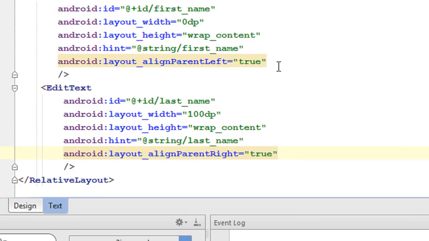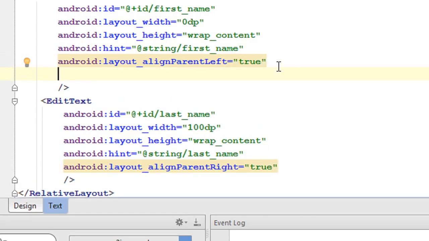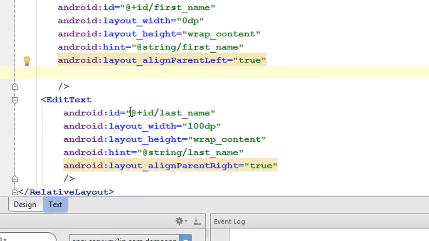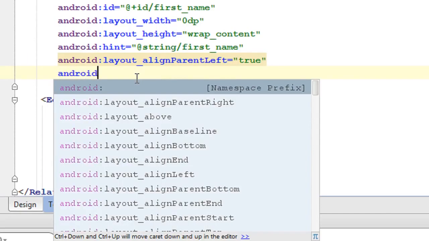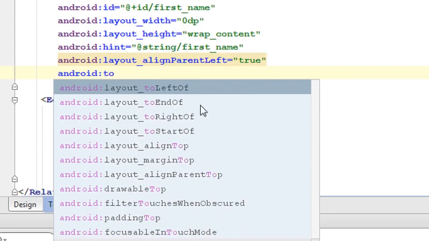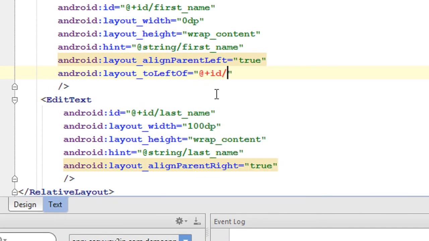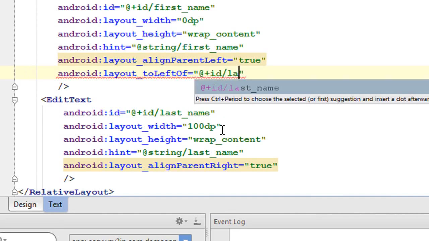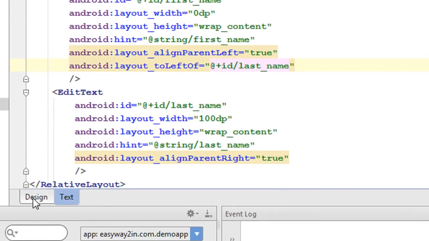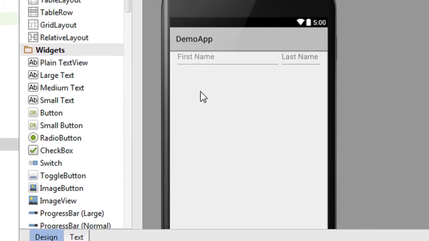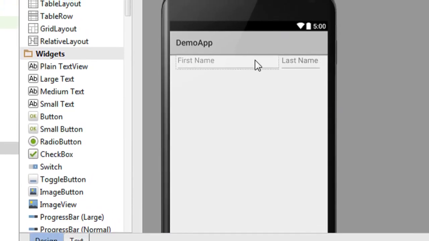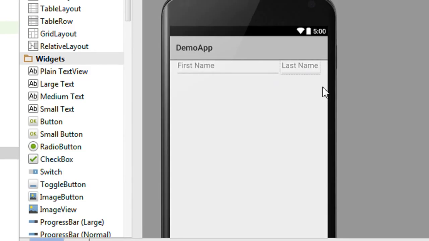So I am going to add another attribute to the edit text. Now I am going to connect these two edit text using the ID. So Android layout to left of, use the ID attribute. Here I am going to align this edit text to the left side of the second edit text. So here the ID of the second edit text is last name, use that one. Now look at the design. Now we have the two edit text, first name and last name, but here the width of this edit text is related to the second one.